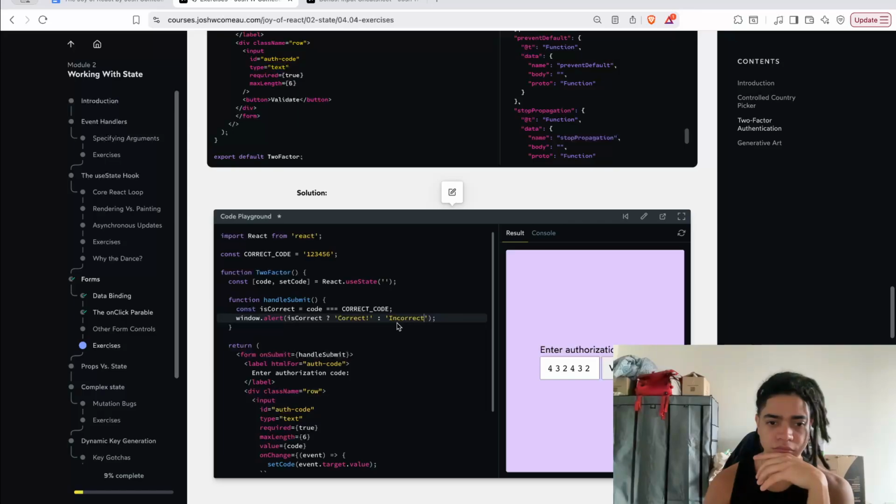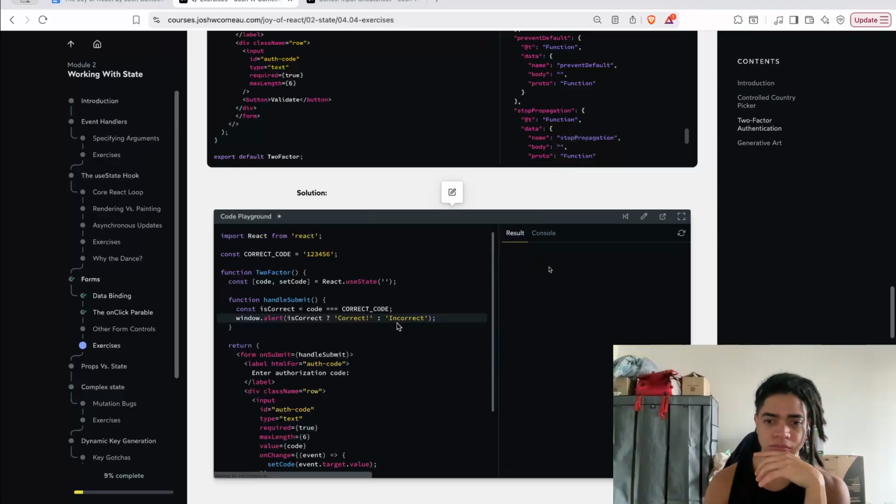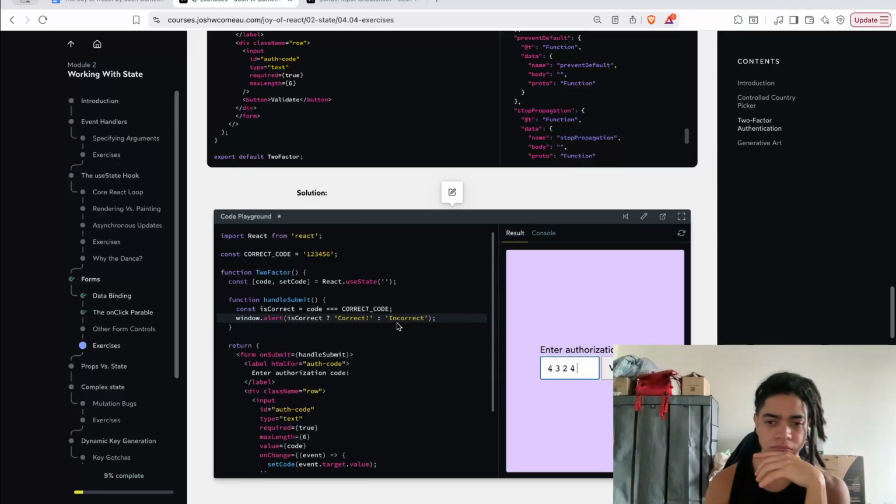Now, I am missing something here, which is easy to forget, and I'm kind of curious what'll happen if I leave it like this. So let's try it. I'll enter the correct code, so 1, 2, 3, 4, 5, 6. I hit validate, and hey, look at that. I get the correct message. But then my page appears to reload.